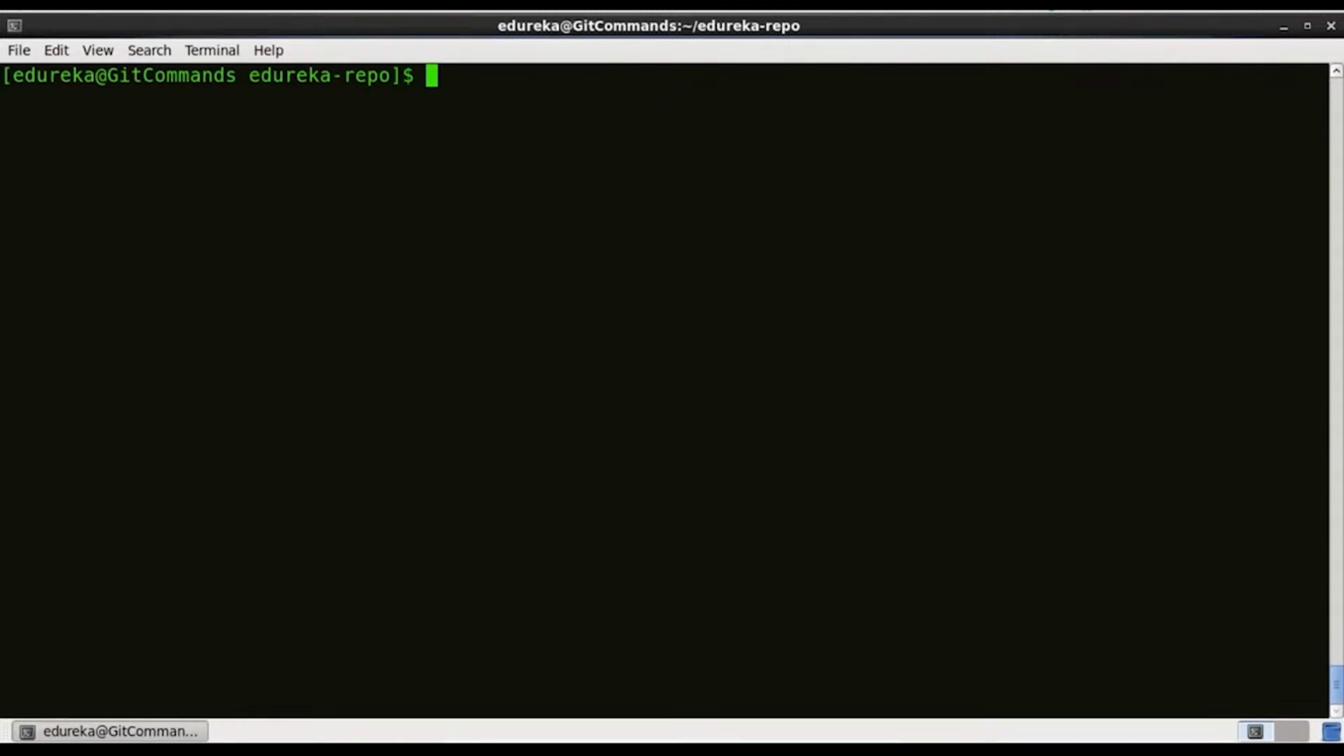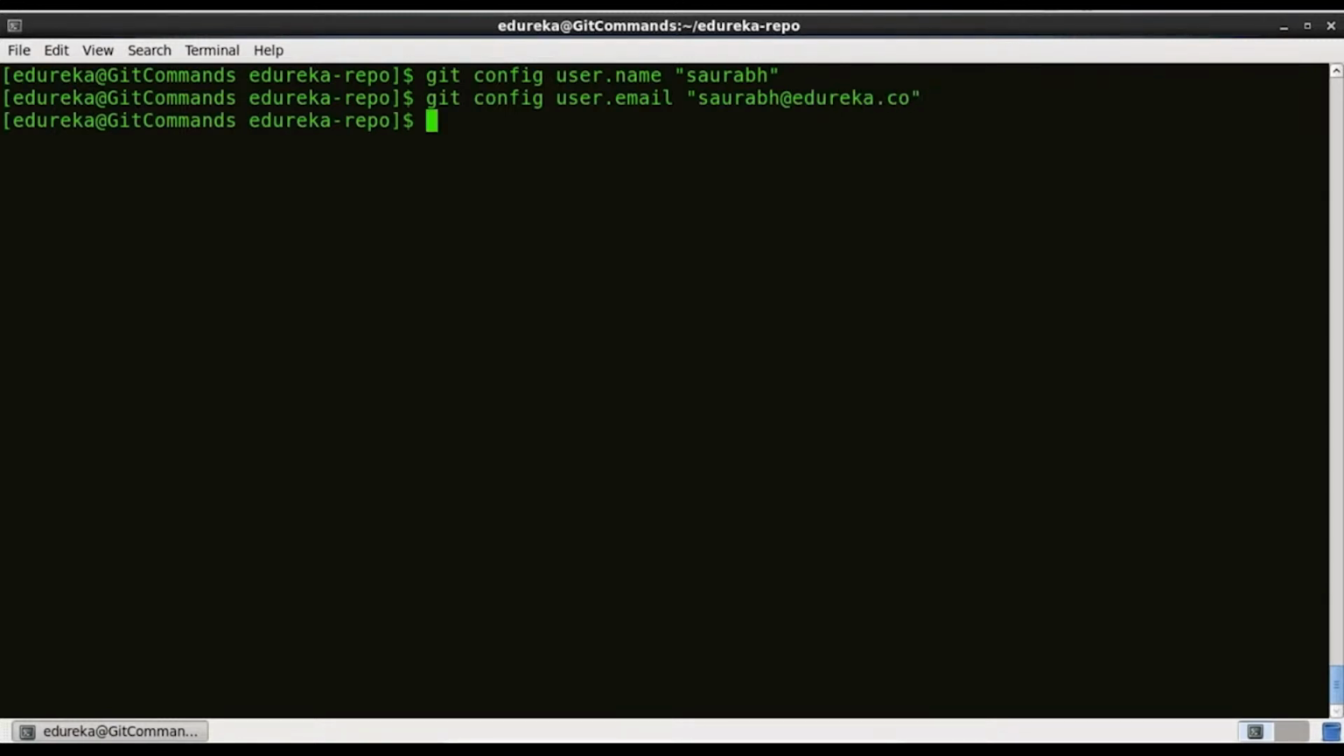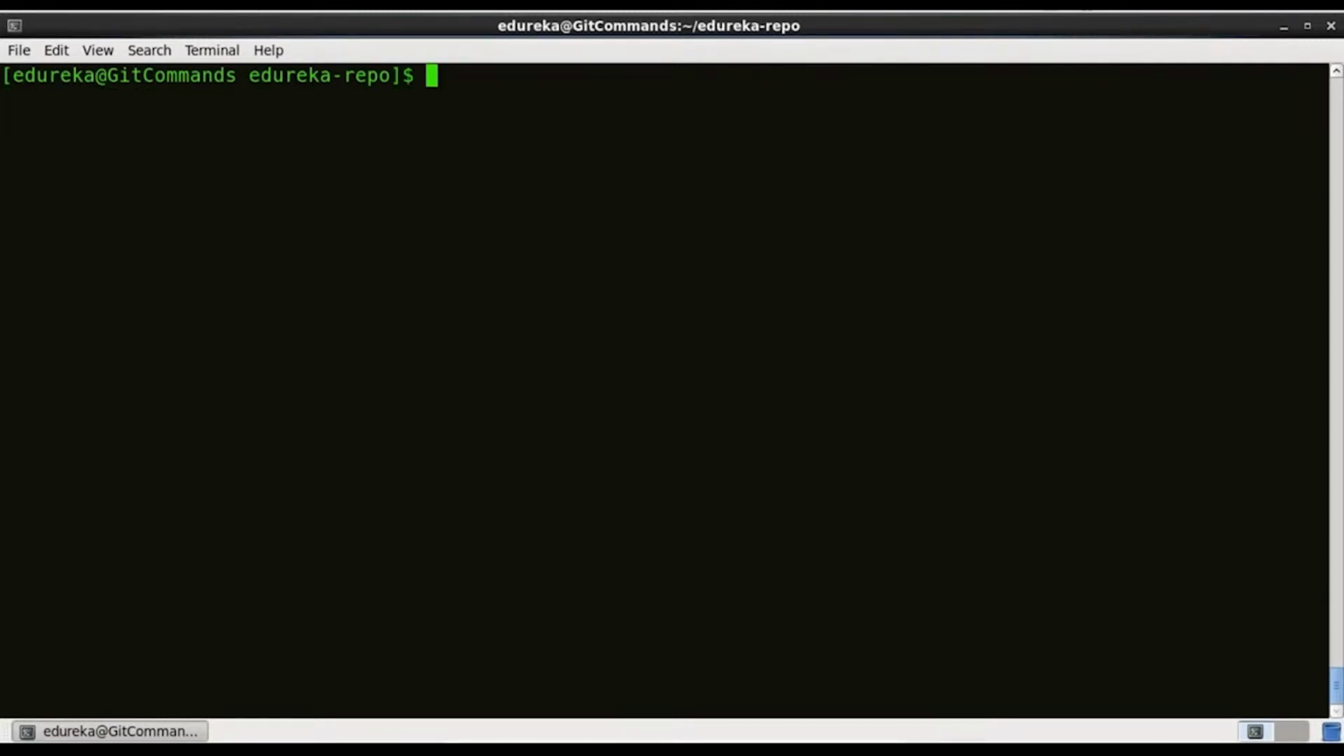Now, if I want to execute this on the current repository, what I'll type is git config. I won't use --global. I will directly go ahead and type user.name. Let it be my name, Saurabh. And I'm going to add my email address as well, which is saurabh@edureka.co. Done, guys. It's that easy. Now let me quickly open my slides again and we'll see which command we are going to execute next.